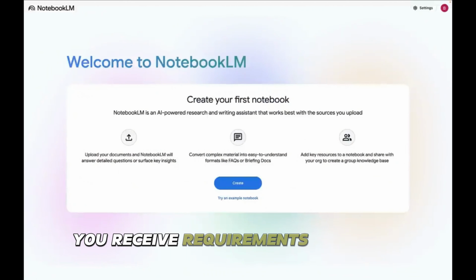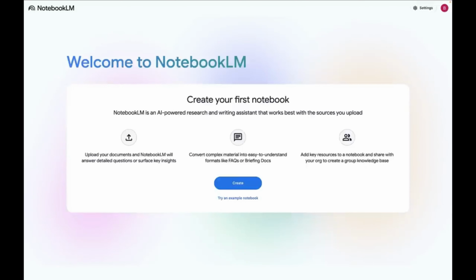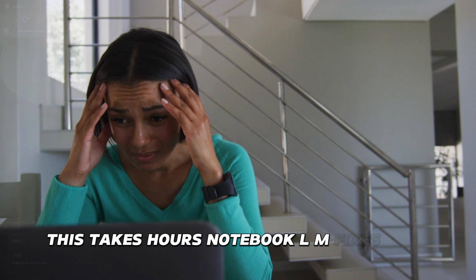You receive a requirements document, stakeholder interview notes, market research reports. And you need to read through everything, pull out key information, and identify patterns or conflicts. This takes hours. NotebookLM fixes that.